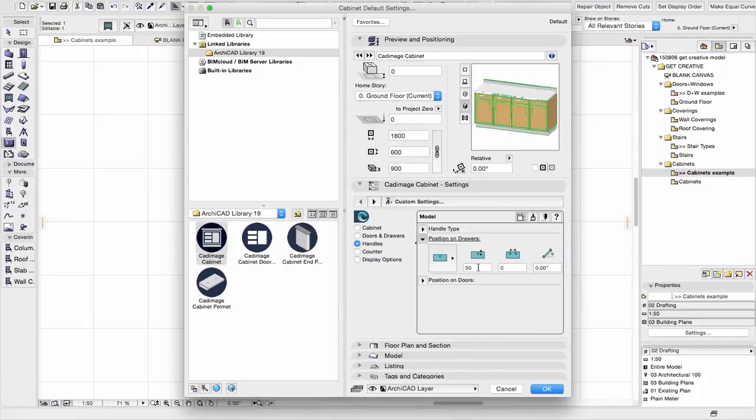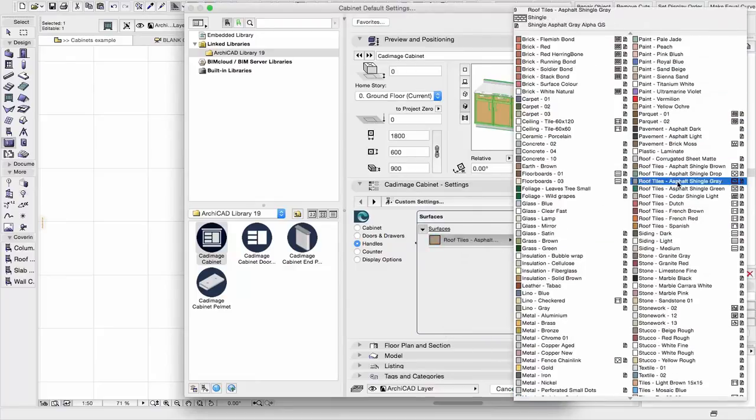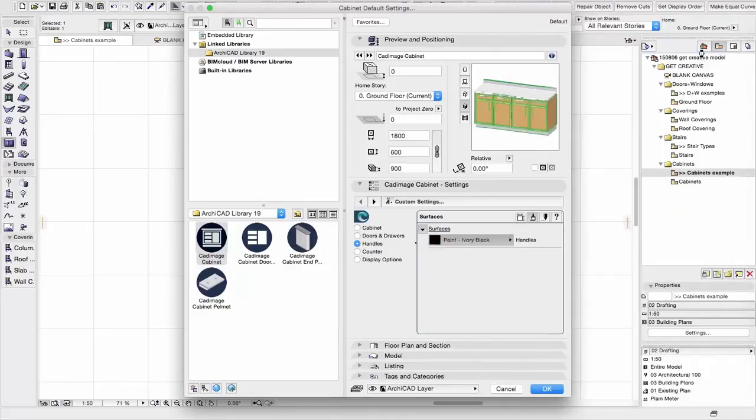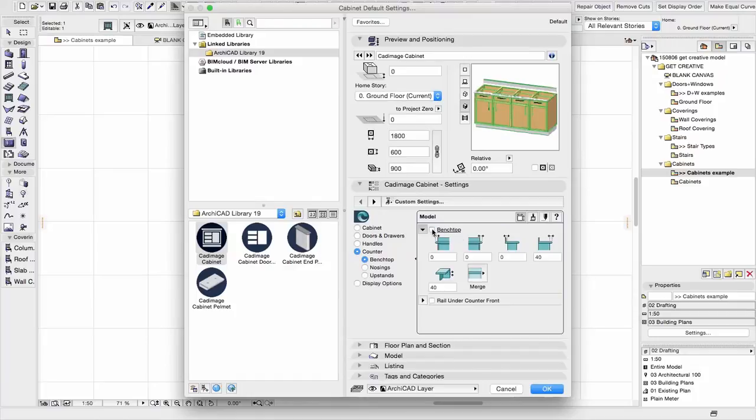We can set the position on the drawers, so it can be top, centred or switched off. We can do the same for the doors, top, bottom or none. And again, we can set the surfaces. So let's go for ivory black. We then have the option to play with the counter. So here we can actually switch off the bench top if we want. We've still got the nosing and the upstand, but we can switch that on and off if required.